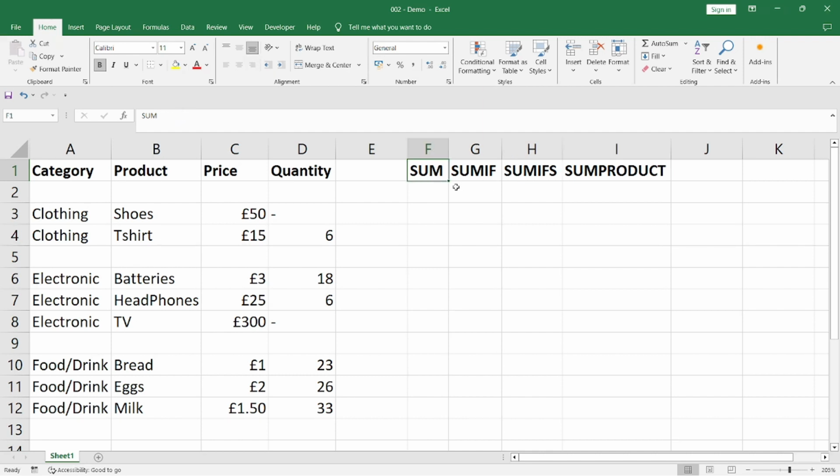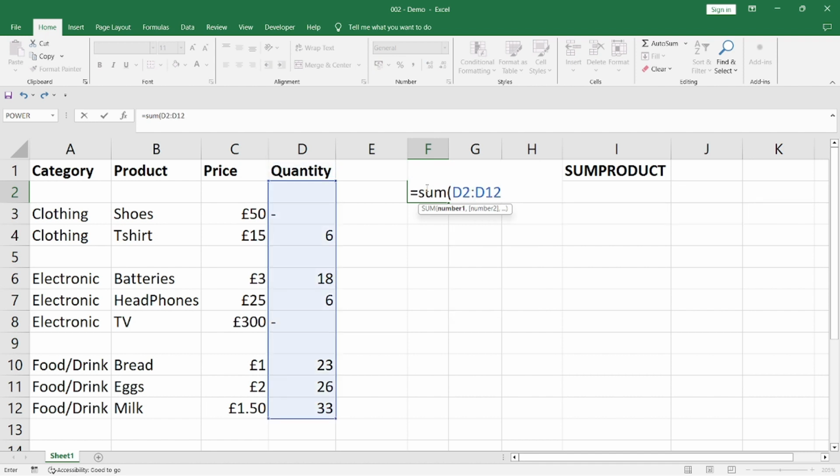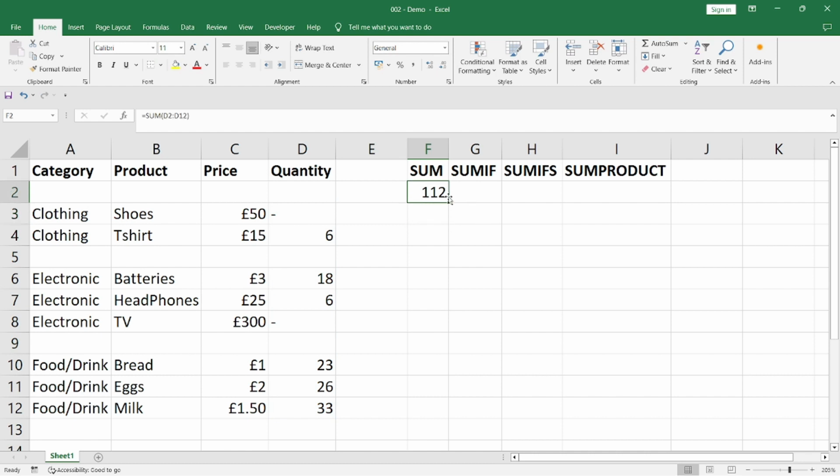I'll start with the sum function. This function takes multiple numbers as inputs, adds them together, and as an output produces the total. It's most commonly used for ranges of data. In the example that I have on the left here, I have a shop that sells multiple different types of items. Imagine I wanted to work out how many items I'd sold in total. I could do so by adding each of these together using my sum function. And I'll do so: equals sum, then my range will go from D2 through to D12. We add those up, that gives us a value of 112. So it's added each of the values in this column up and given us a value of 112.